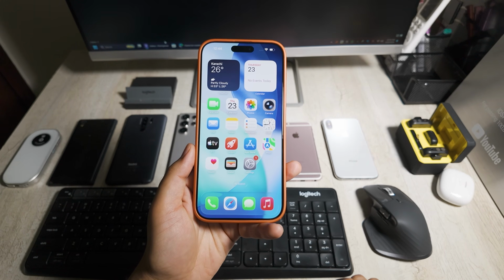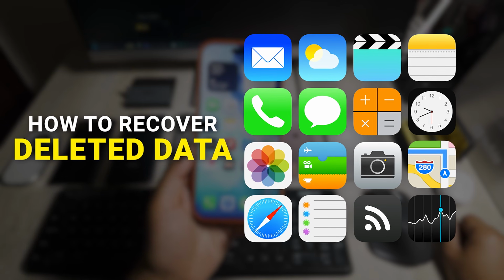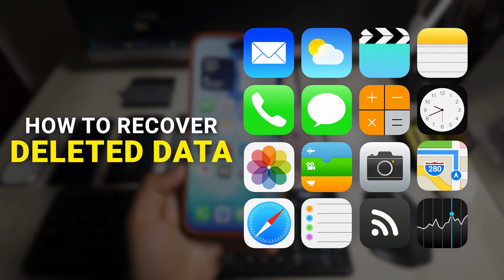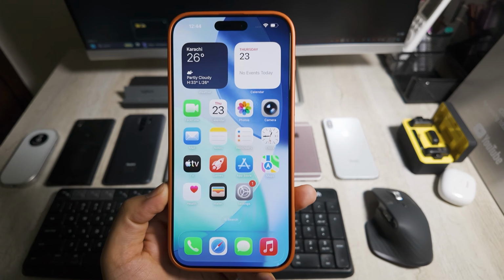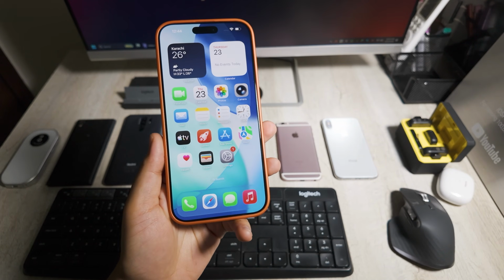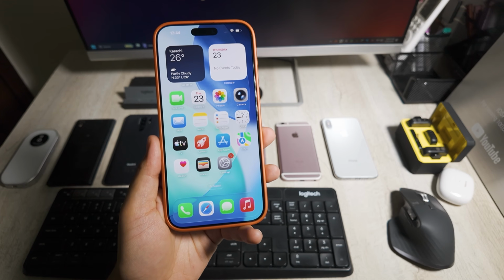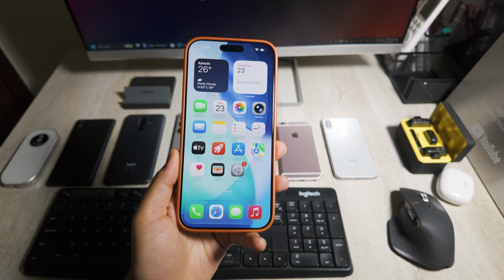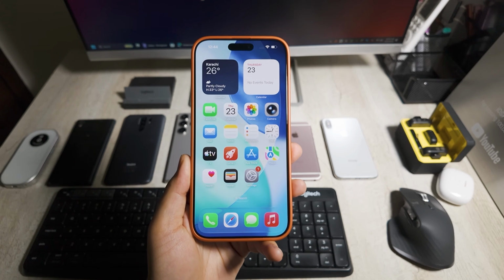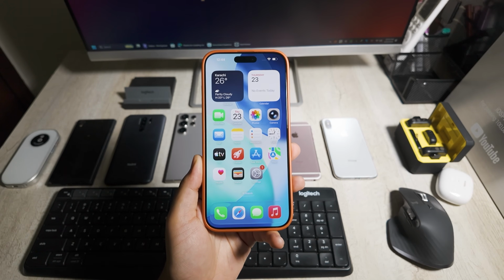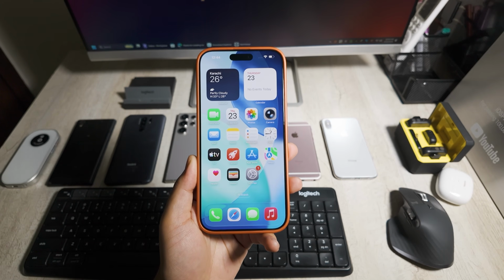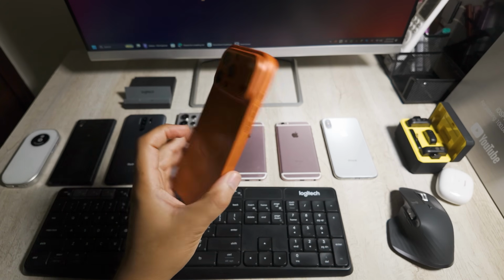In today's video, I will show you how to recover deleted data from your iPhone. Sometimes we accidentally delete important photos, videos, contacts, messages, notes, WhatsApp chats, or other important files from our iPhone. And sometimes data can be lost after resetting the iPhone, restoring the device, iOS update failure, device lock, or other unexpected problems. So if your iPhone data is deleted or missing, this video is for you.